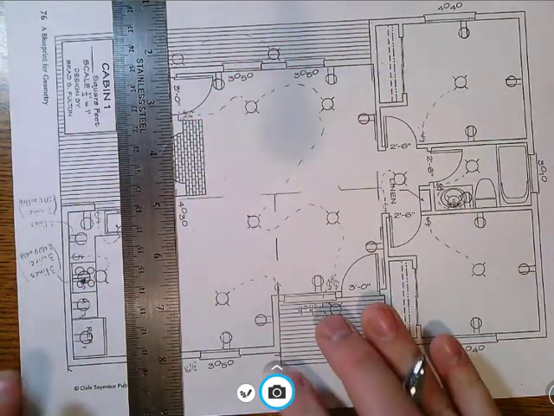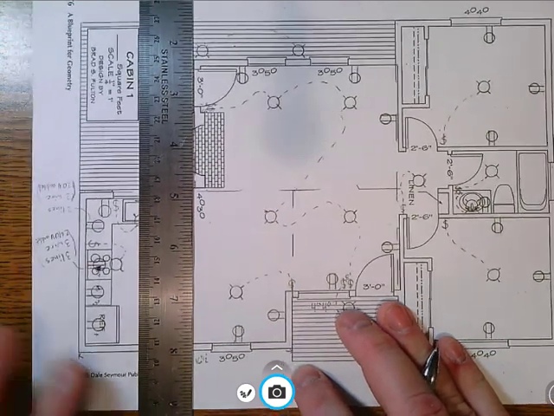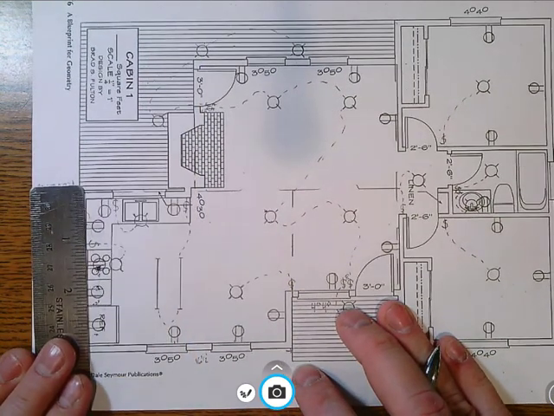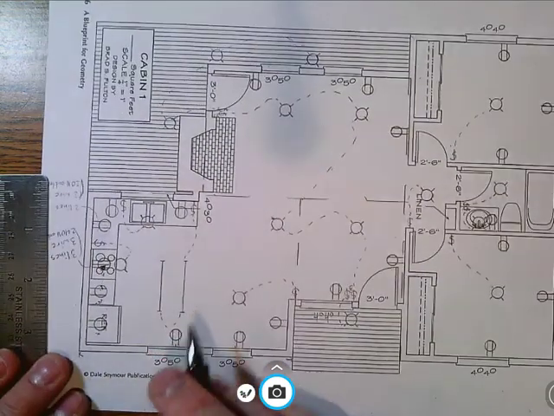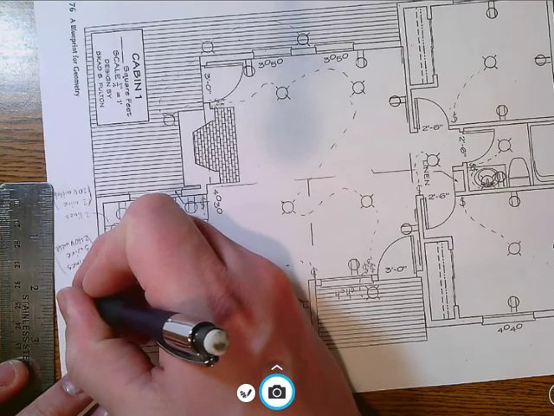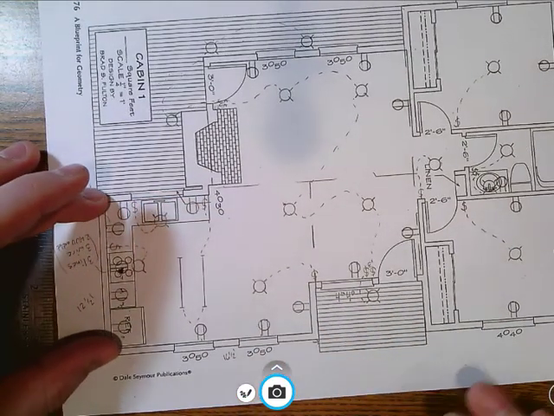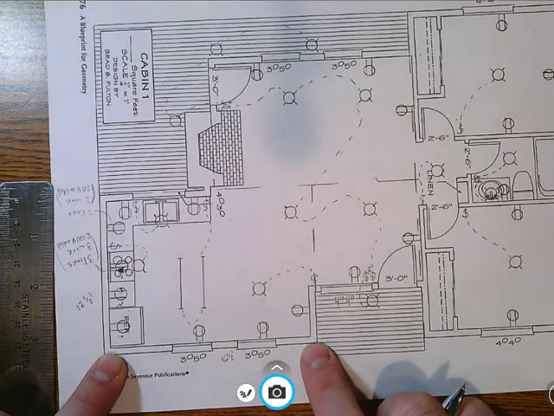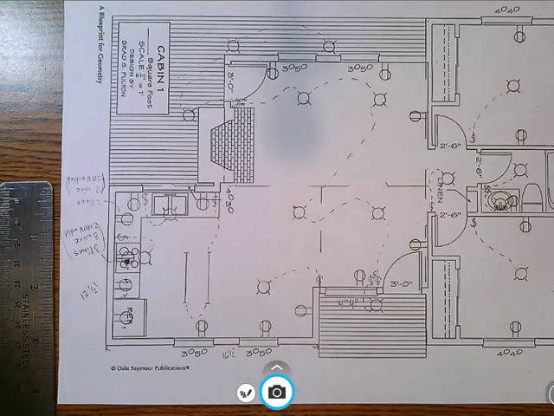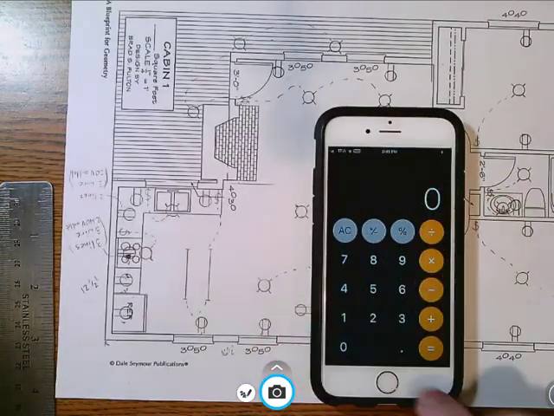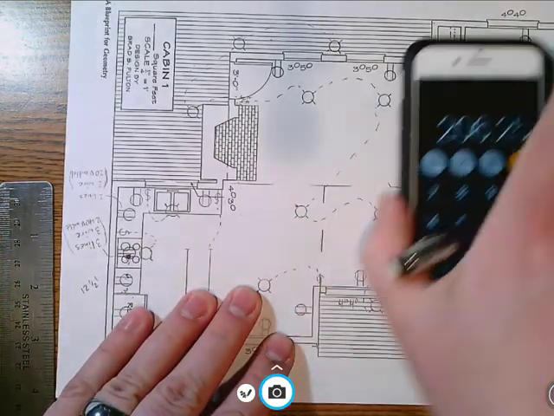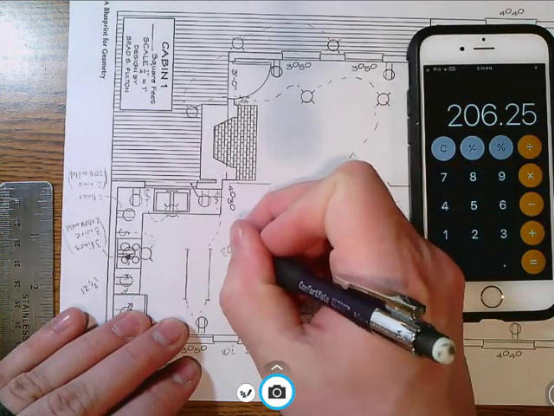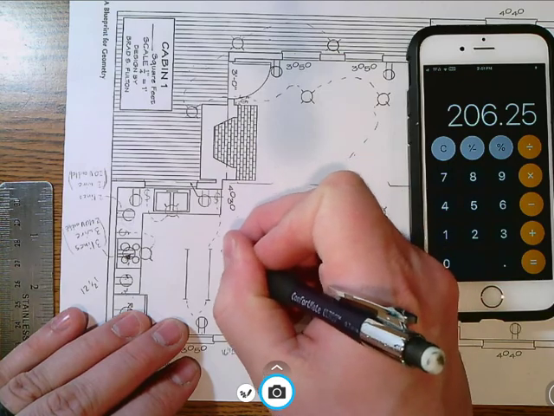So this square here is the first one I'm kind of calculating out. This is 16.5 feet by 12.5 feet. So it's 12.5 feet this way. Okay, so the 12.5 is the length of this wall. 16.5 is the length of that wall. And so what I'm going to do here now is I'm going to get a calculator up here and go 16.5 times 12.5. This will give me a square footage of 206.25 feet square.